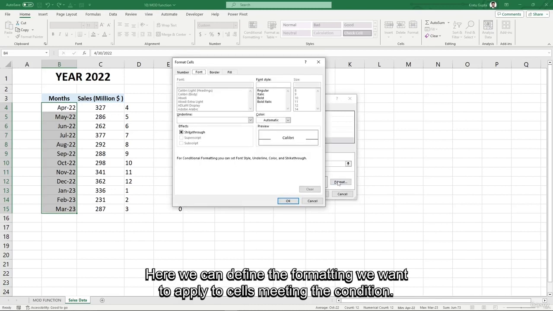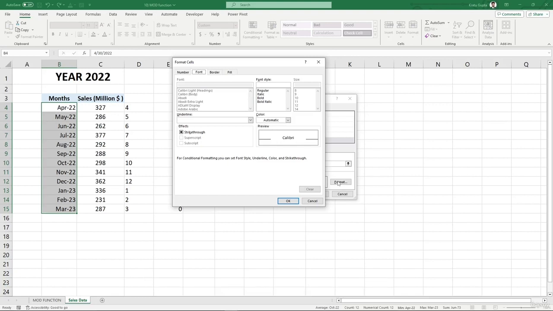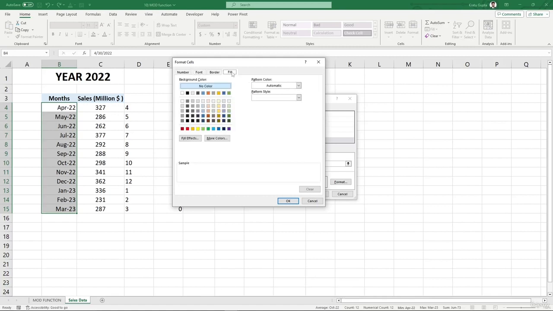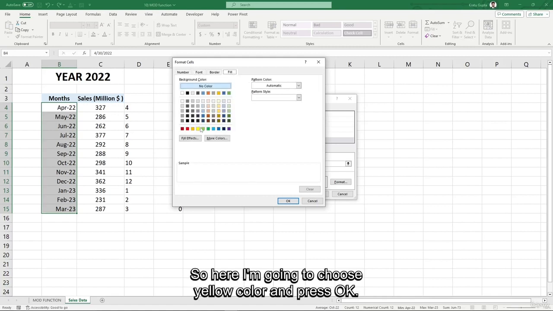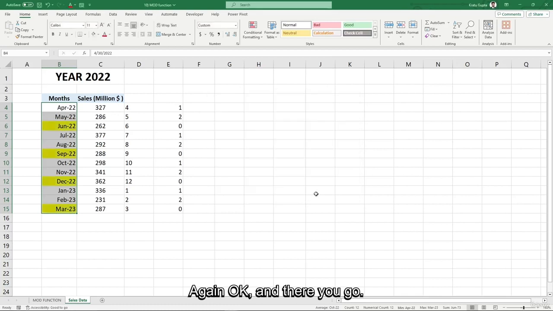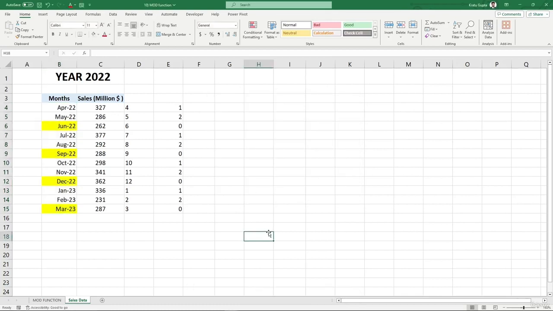Here we can define the formatting we want to apply to cells meeting the condition. For example, here we can choose a fill color or font color to highlight the cells. So here I'm going to choose yellow color and press OK. Again OK, and there you go.